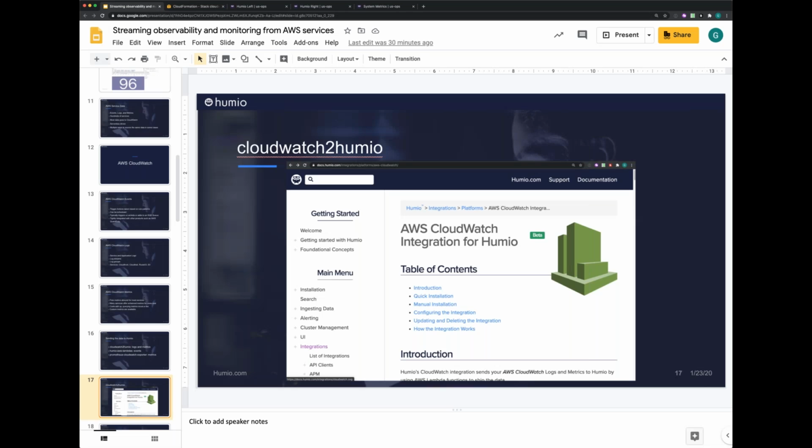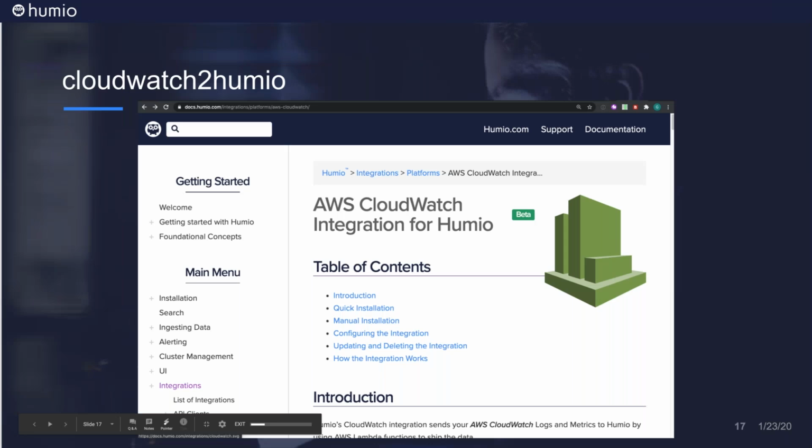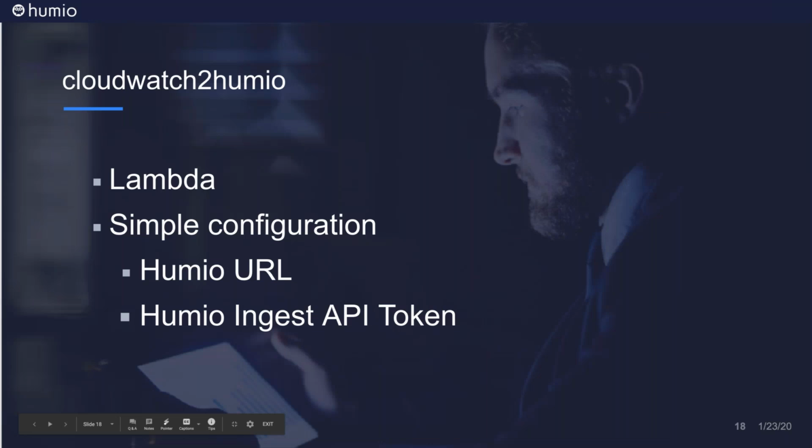So it's creating that setup. We're going to look at some of the data from CloudWatch to Humio. Like I said, it's a Lambda. It has simple configuration. I just put in my Humio URL and my Humio ingest API token. It is a beta application, so one of the things that we need to add to it is the ability to pull your Humio ingest API token from KMS. The other Lambda supports that. So there are enhancements we need to do there.